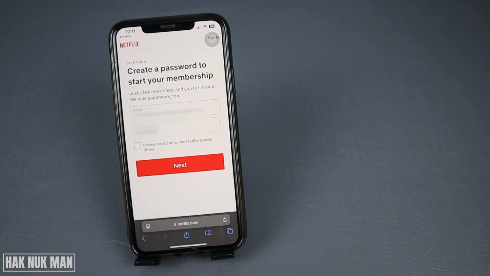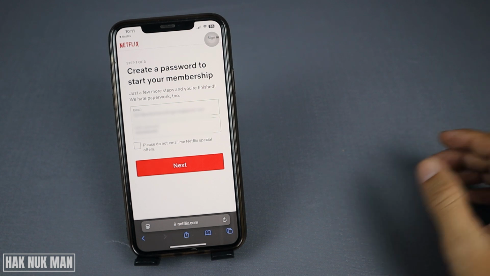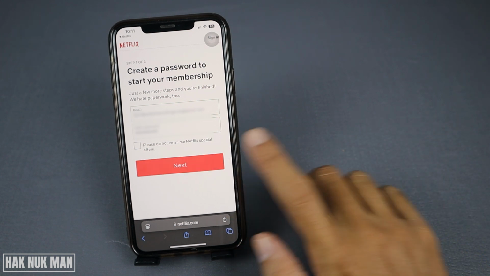Please make sure that you use an active email address that you are using, because next time if you want to reset the Netflix password, you need to log into your email, and Netflix will send an email to you to reset the password or change any option on your Netflix account. Okay, now just press next.